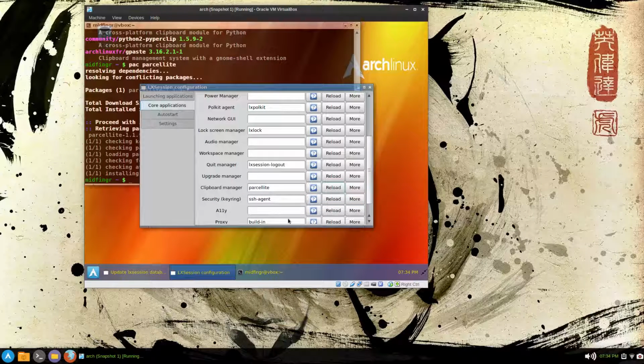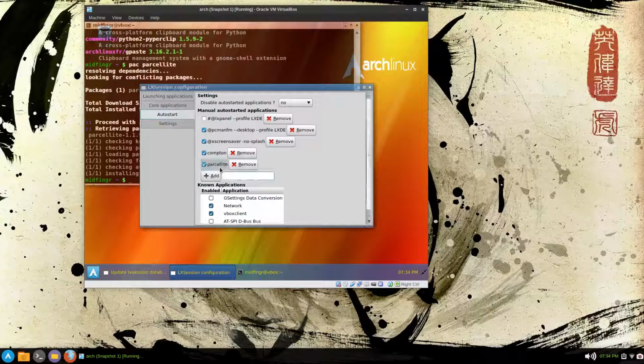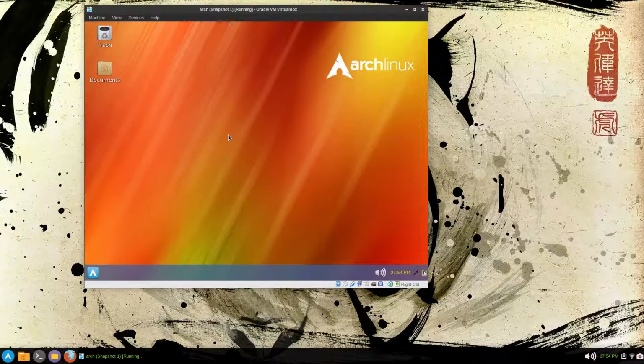If it's not auto starting right away, you could look at your autostart and add it. So for example, you could paste that in and click add, and you can always check to see if it's going to run by logging out or restarting.